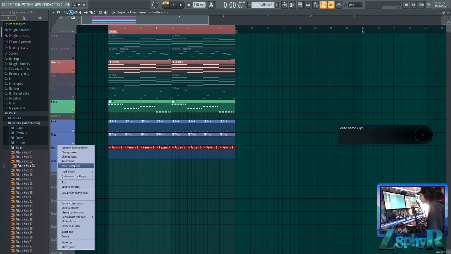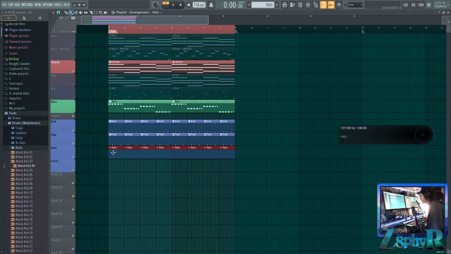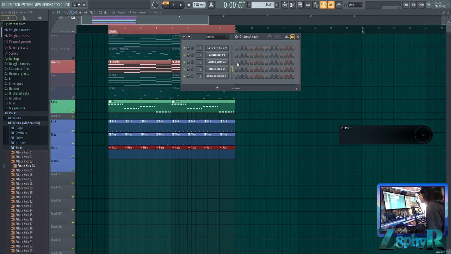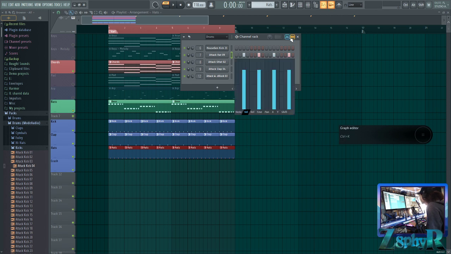Right click hats, auto name clips, double click your hats, find your hats and draw you a pattern. And we're going to do the 1 ands. So we'll put it on all the ands, 1 and 2 and 3 and 4 and 1. So we'll put it on those. Good. And then we're going to click this little thing that says graph editor, and we're going to change the velocity of these notes a little bit.